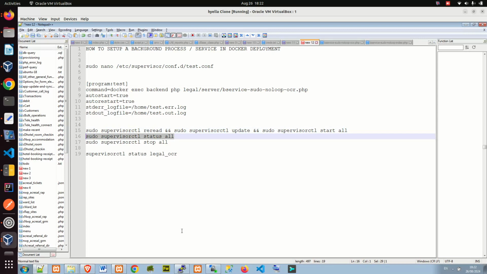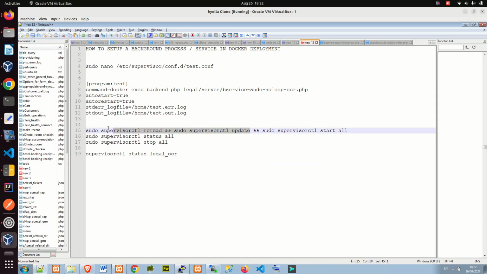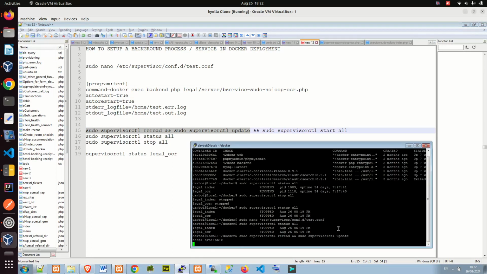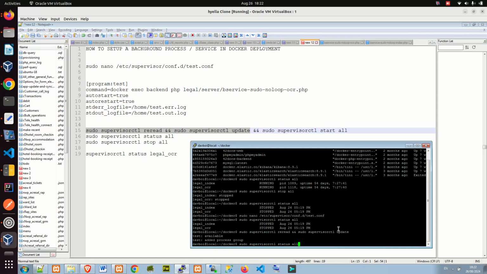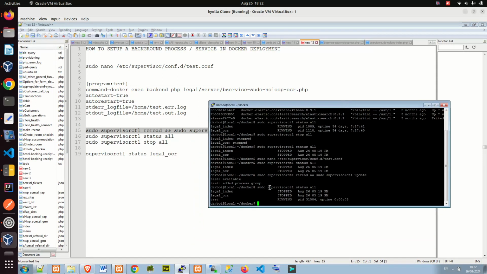So before running it, let's look at before. You see I have only 2 services. Now I'm going to run only these first 2 parts of the command, and now I run status again. So now I can see I have 3 services set up and running. So that's how we add the new service on supervisor.